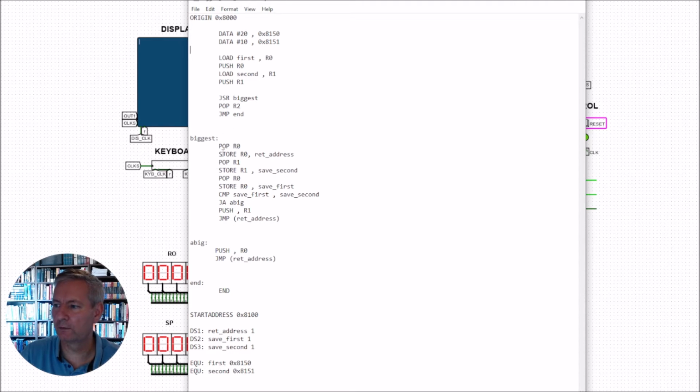So now we go through the process here of finding the biggest. But now we're able to get the parameters not from the registers but from the stack. So we can pop the first value off of the stack, and remember the first value that's going to come off was the last one that went in. So the last one that's gone in is going to be the return address. So we store that in a local memory location called return address.